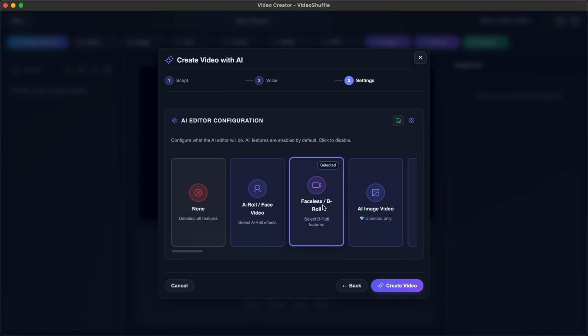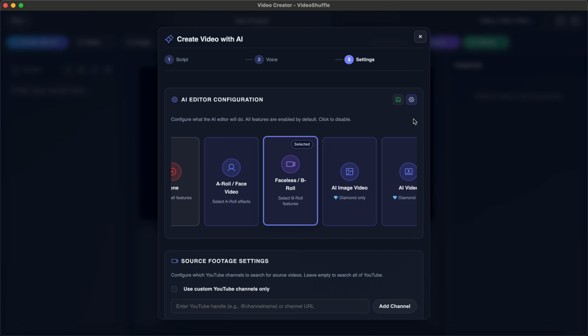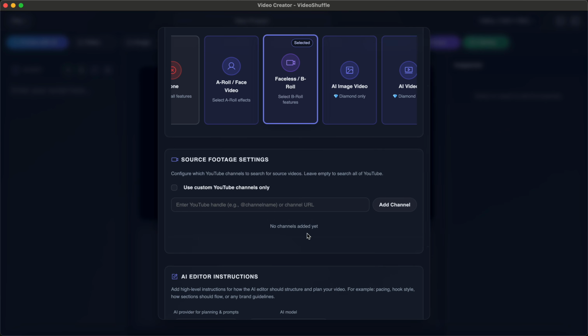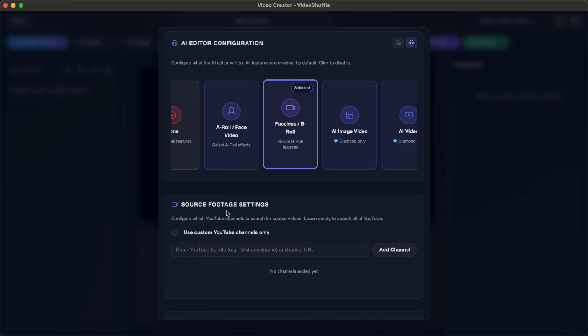And the last thing I want to talk about is settings. So you'll notice that there's a setting icon here. If you click that, you'll get some settings down here. So the first settings I want to talk about is the source footage.